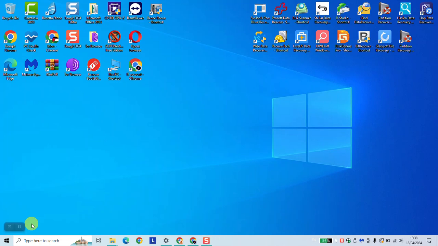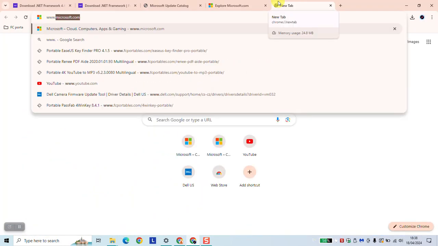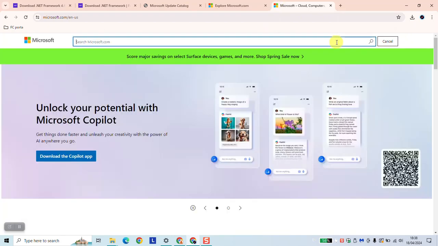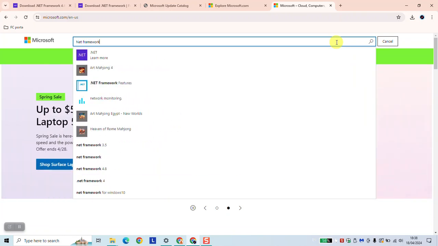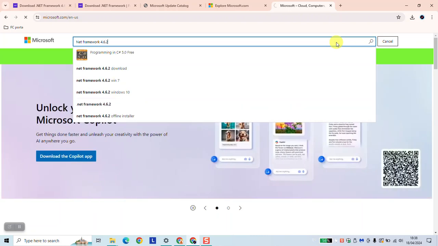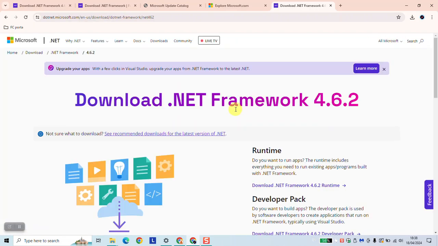In this video I will show you how you could download and install the Microsoft .NET Framework 4.6.1 version. To begin, open your browser and type www.microsoft.com and hit enter. Click on the search bar on the right and type .NET Framework 4.6.2 and hit enter. You want to click on the first option and you will be redirected to another website.